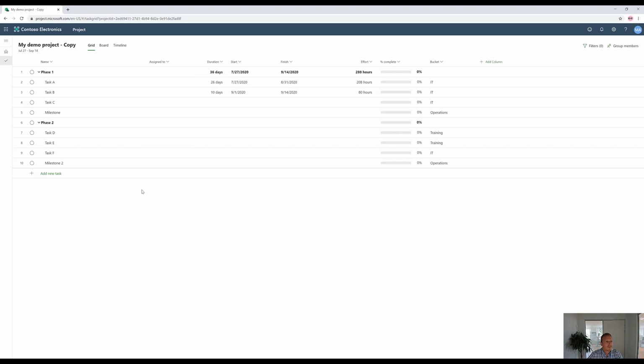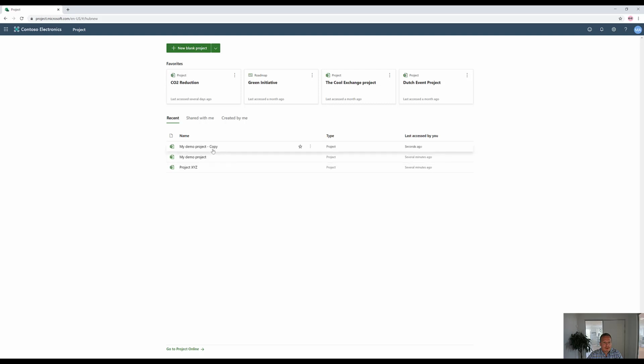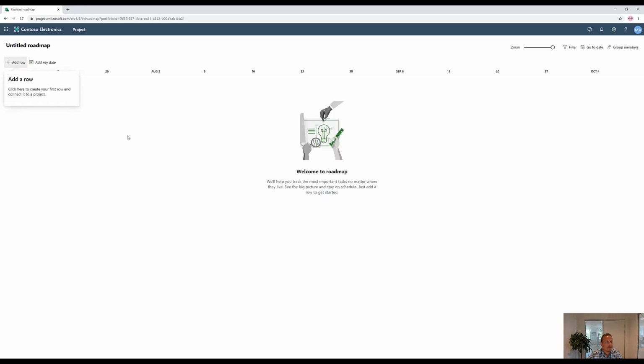So far, so good. If we go back to the starting page here, now we can still see the 2 projects we just did, both the copy and the original one. And if you wanted to bring that information into what we call a roadmap, so across different projects rolling up the information, you could go up here and create a roadmap, which is essentially the same thing. Except here we can also give the roadmap a name, my demo roadmap, like this.